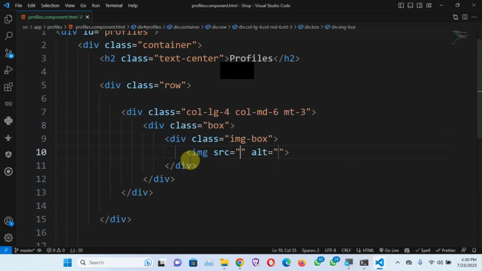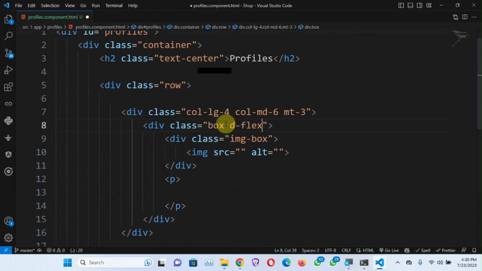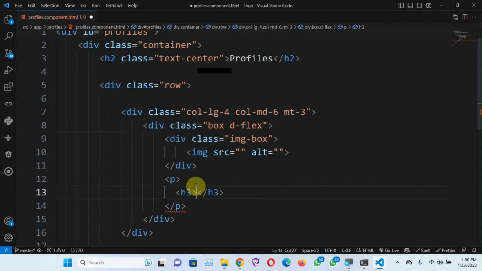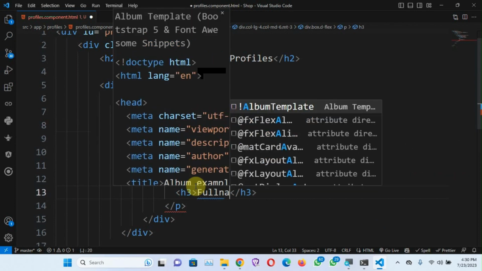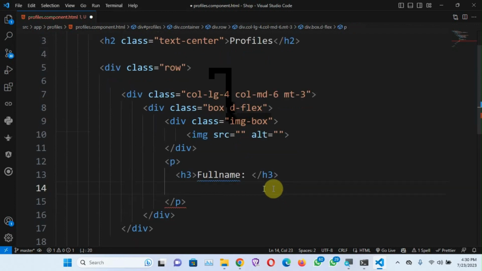I'll use the img tag here, so inside the image box I'll have that. And I'll put a p tag here. Inside the p tag, I'm going to have the details of the person. Let me use this Bootstrap class here, d-flex, that's display flex in CSS. I'll use h3. I'm going to show the full name of the person first. I'll be adding the name after I fetch it.